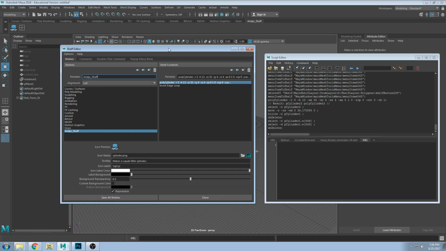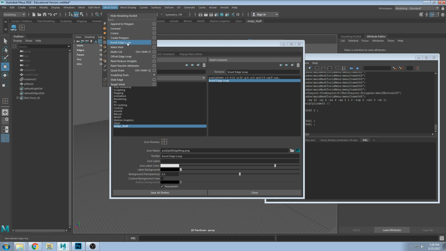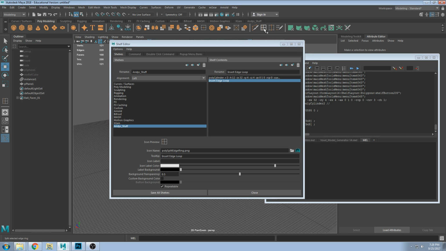To get in there, you just hit open, and this brings up the shelf editor and allows you to do all that stuff. Okay. So insert edge loop is the one I copied from the current mesh tools. I went in there and changed the poly modeling one so that it's near the others. So there's the multi-cut tool, there's the split edge, target weld. These guys all go together pretty well. But once again, you can get rid of stuff that you know for sure you don't use.